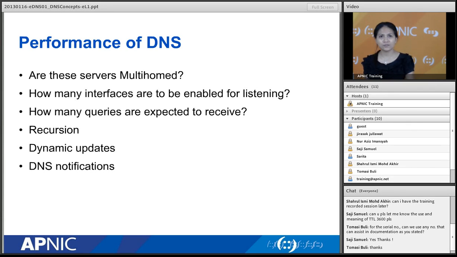How many interfaces are enabled for listening? That means, are you only serving a specific set of customers? Now, this has to do with security as well. You don't want your server to be used for any attacks. There have been a lot of cases like that where it has been used because it's open, it's listening to all the interfaces. In your case, if your clients are only your local clients, make sure that you are only allowing DNS queries from that particular interface. Okay, so only the local interface must be enabled.